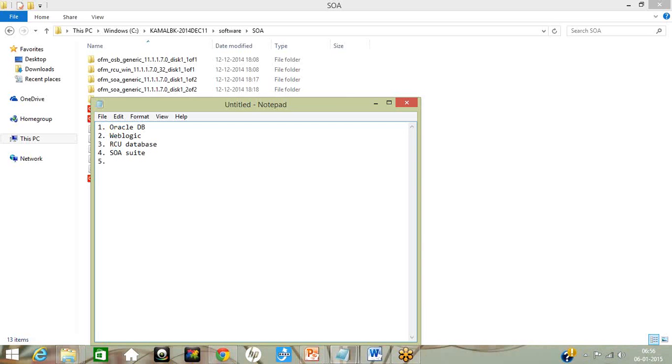And finally, after installing the SOA, you need to make sure that you are running your WebLogic domain, where you are going to define the different components of the SOA that you want to integrate along with your particular WebLogic server.